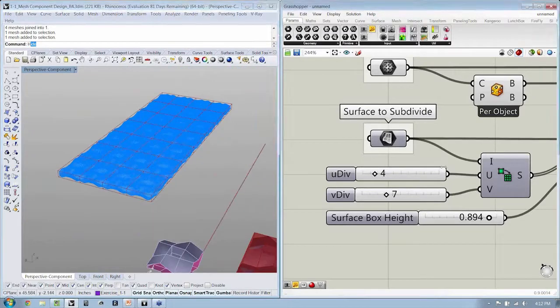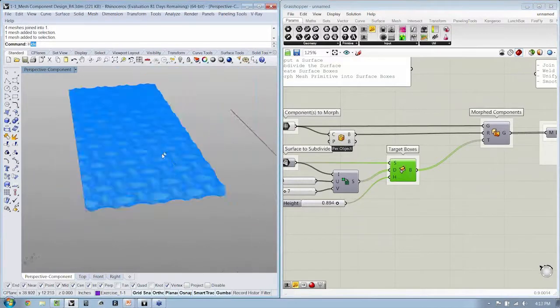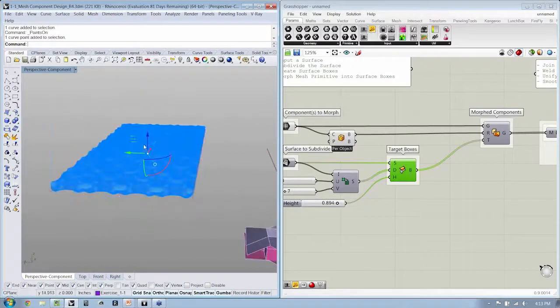Great. Now I'm going to turn the previews off of a few things. And I'm going to come back over here and turn on my control points for my surface.